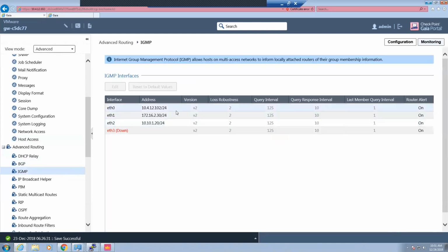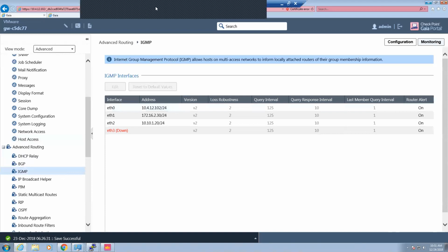IGMP, guys, what is IGMP? Can anybody explain? I suppose it's for multicasting.